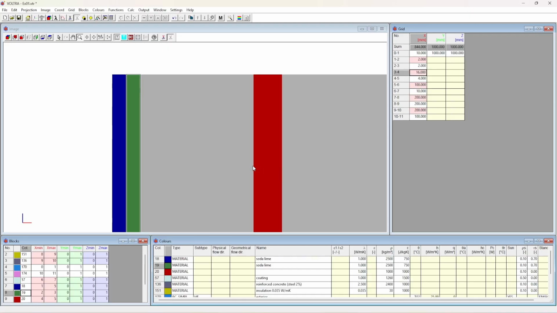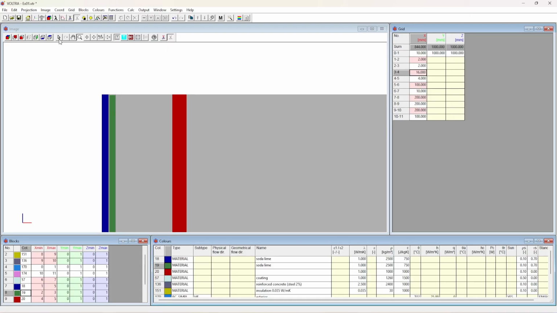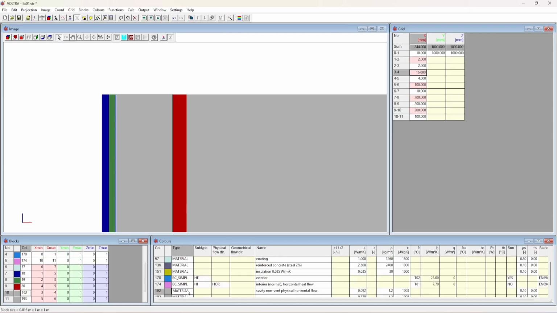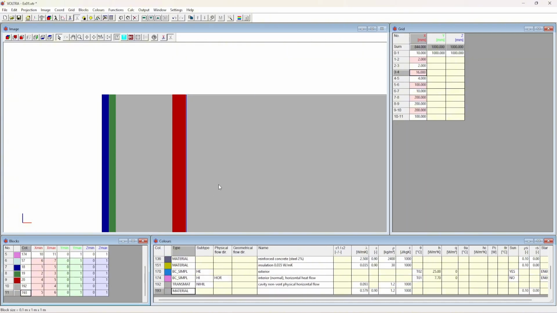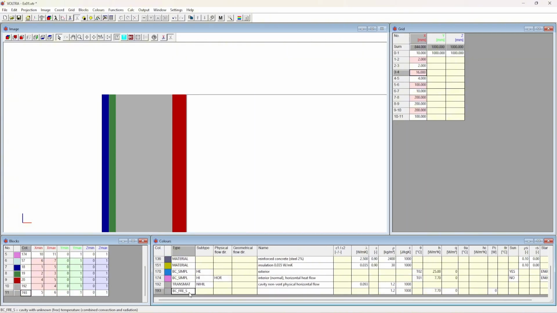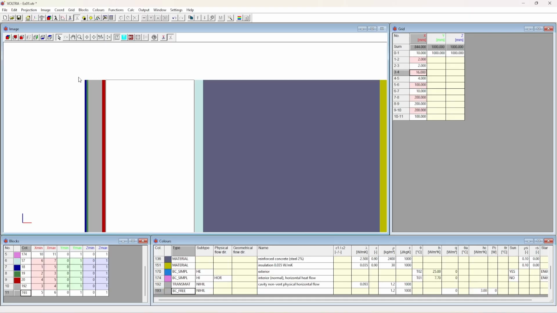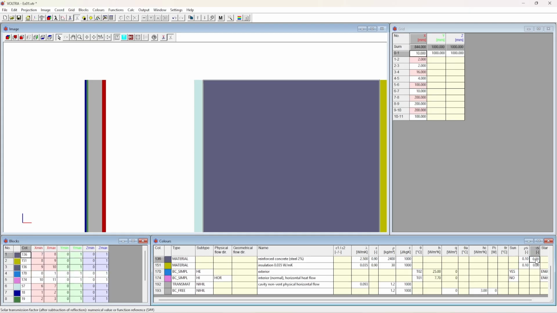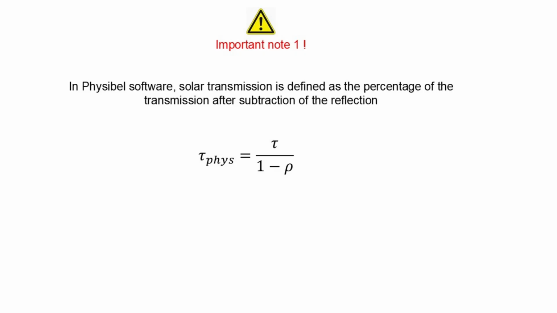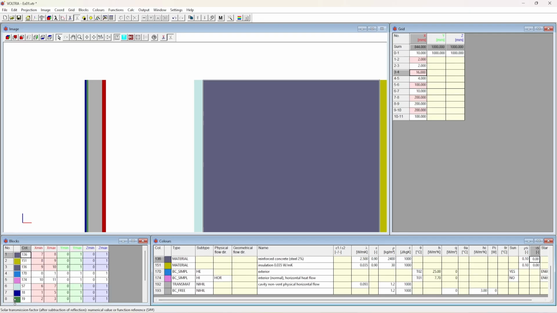Now we define the required parameters in the Colors window. First, set the cavity between the two glass panes to transmat. Then set the cavity between the glazing panel and the wall to BC-free. This configuration enables the analysis to be performed using the radiosity method, which is explained in detail in the colors tutorials of TRISCO. It is important to note that in Physibel software, the solar transmission factor must be defined after subtracting reflection. A description of each parameter is available in the toolbar at the lower left when you select it.